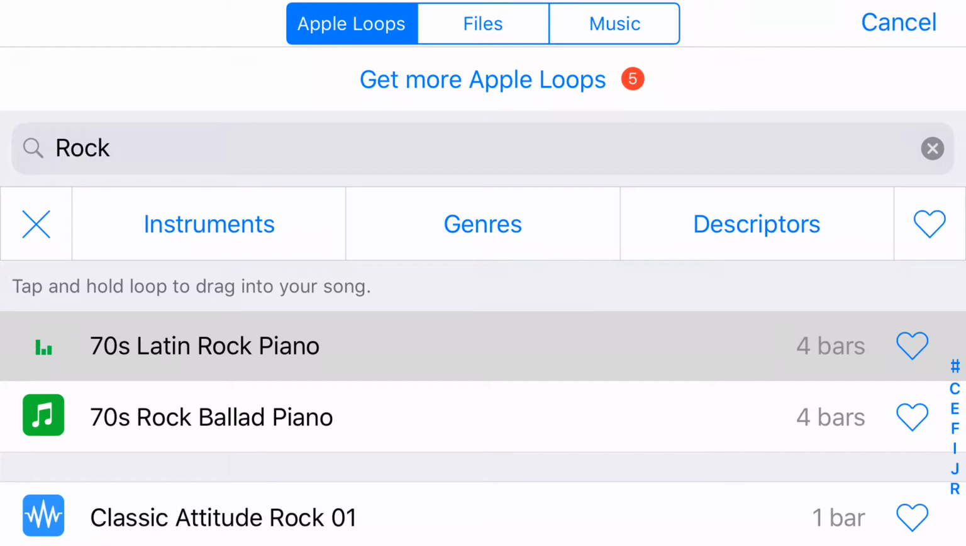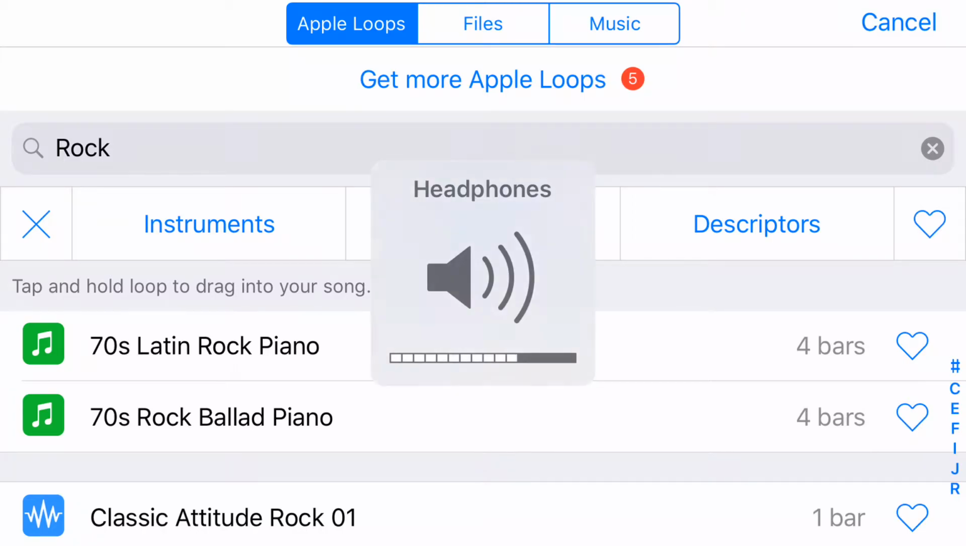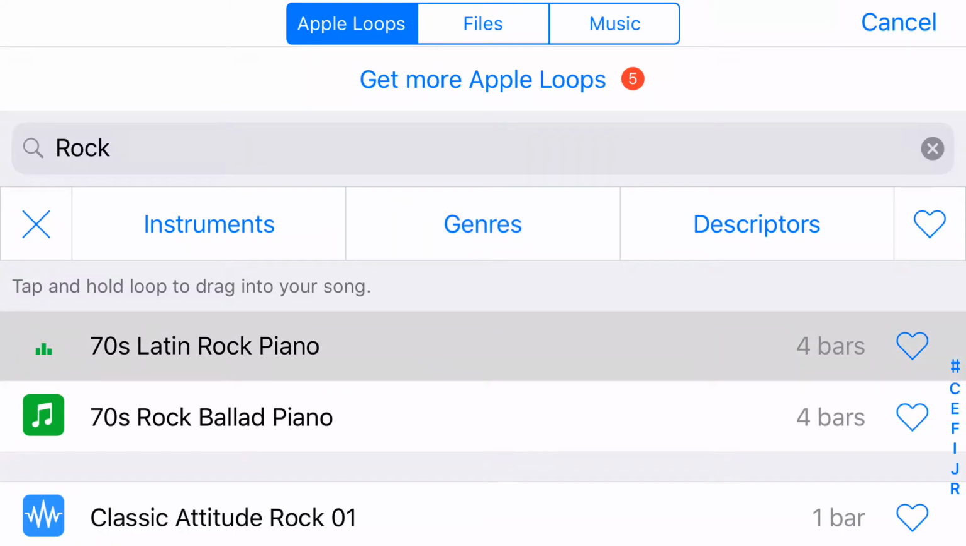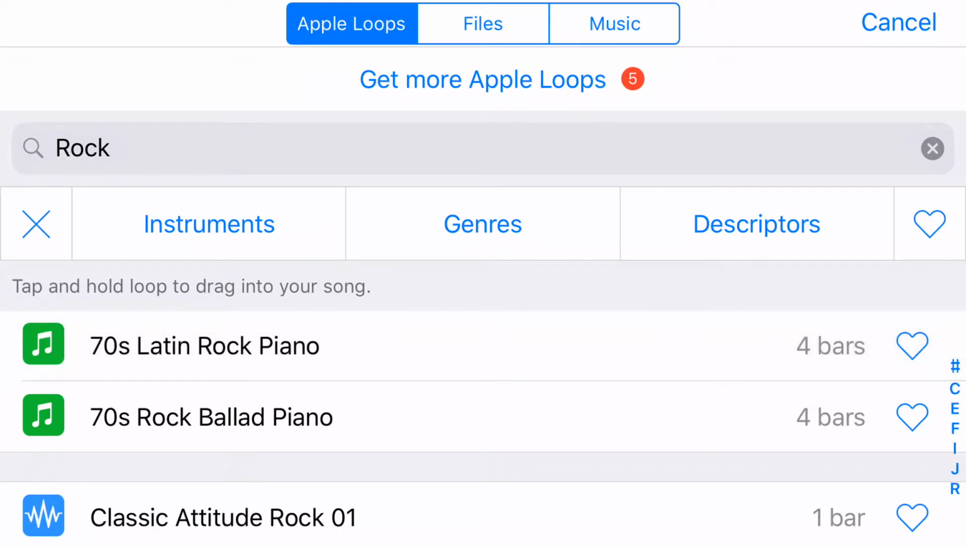Since I don't hear it, I'm unplugging and replugging my headphones here. That should reset them. And now I'll tap that again so we can hear. I'll tap again to stop.